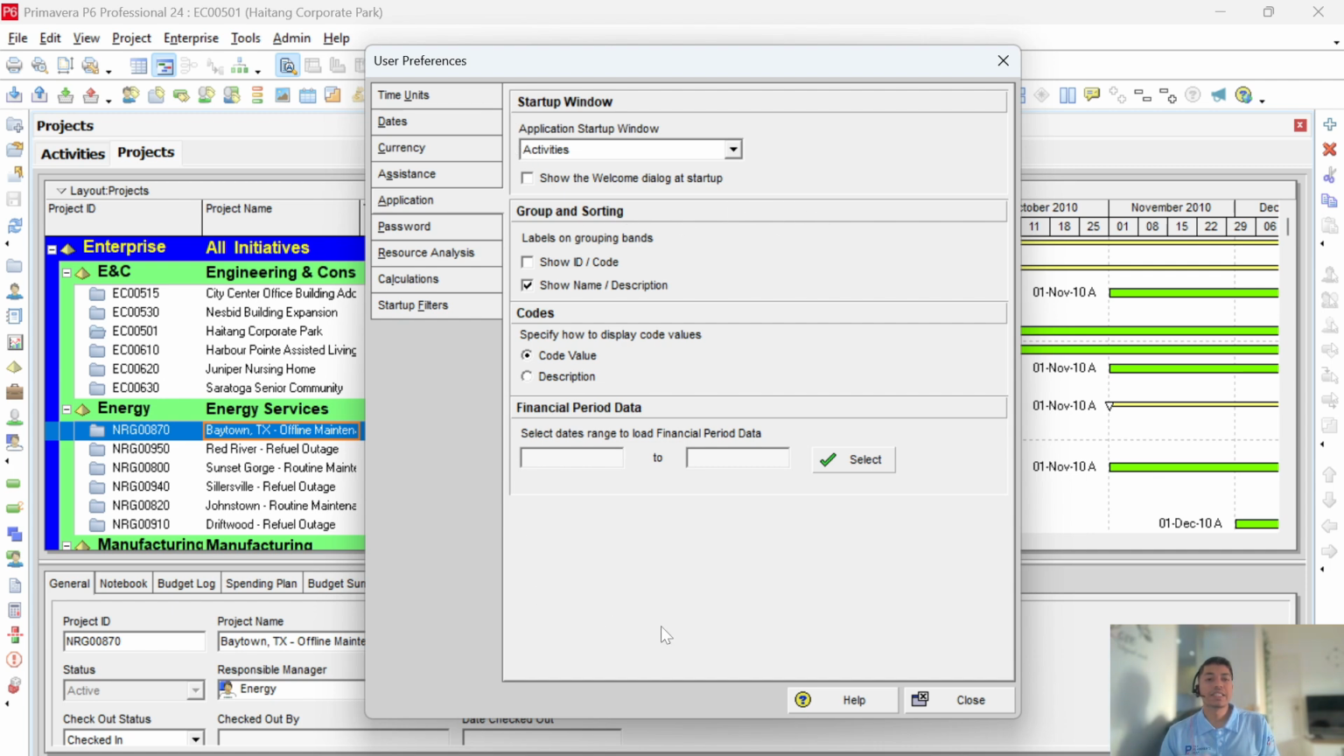The application is the general window, or the basic window, which will manage the interface of P6 when you log into the system. If you have noticed, while logging into our system, we get the activity window started. That means we have set the application startup window to activities. If I change it to the project window and now I log into the system, I will get the project window open first rather than the activity one.